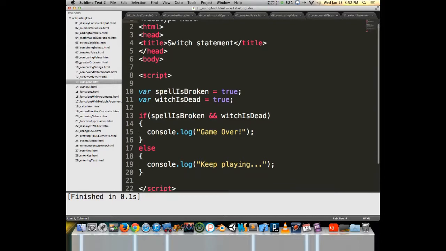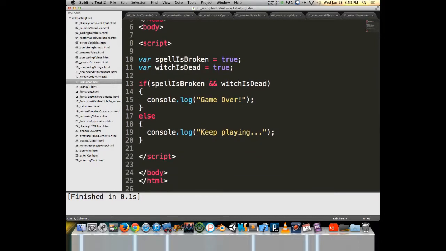So with our if statements, sometimes we need to use a compound if statement. So we want two items to be true or two items to be false or whatever the case may be. But with our if statement, we're saying if spell is broken and the witch is dead. So both of those have to be true. So if the spell is broken, which it is, and if the witch is dead, which it is, it will log out game is over.